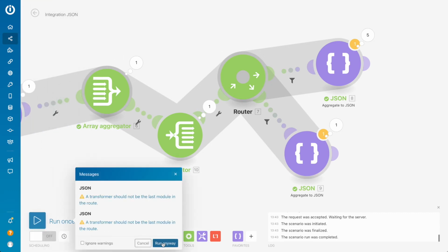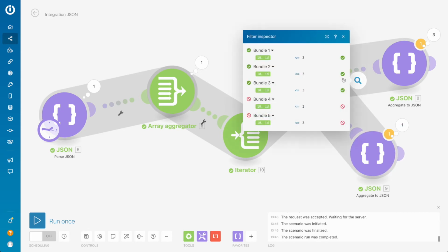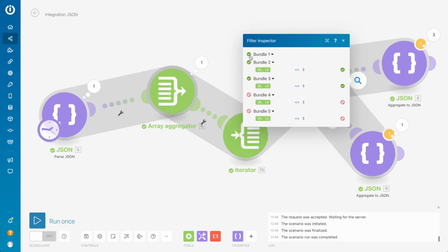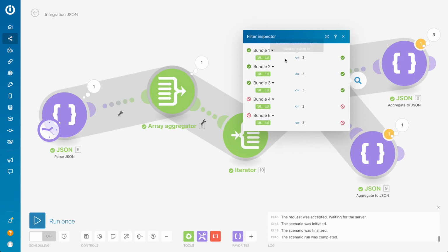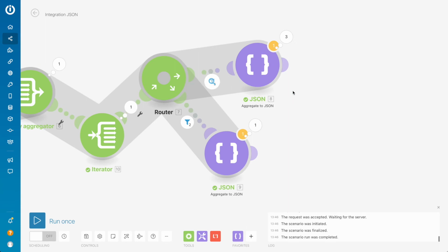Running this once, run anyway. And as you see here, here went 3 items and here went 2 items. So here went bundle 1, 2, 3 with an ID 1. Yeah, so this rule works here. And this is not applied. This should be applied here. So yeah, this is how it looks.